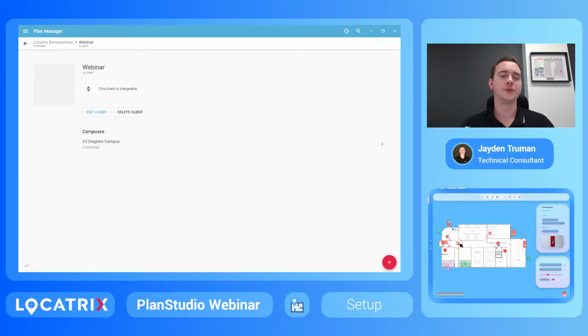Today I'll be running you through how to create an evac diagram using PlanStudio version 3. There's going to be a couple of changes between this update, but I'm here to help you through that. Let's get into it. So first things first, we're going to create a campus.